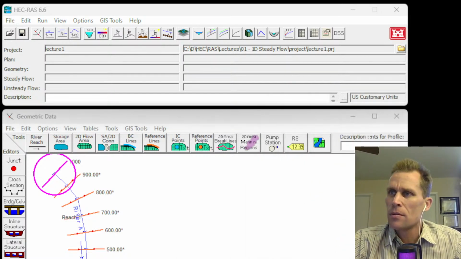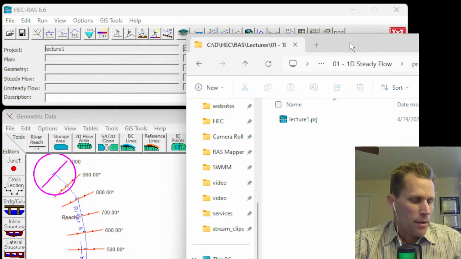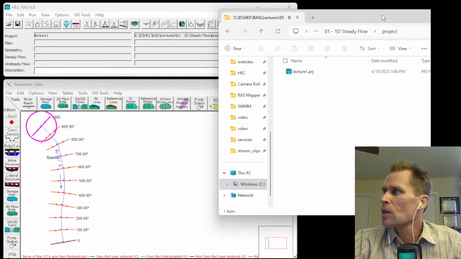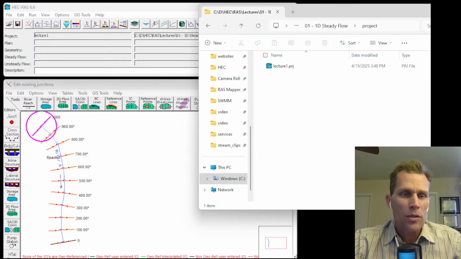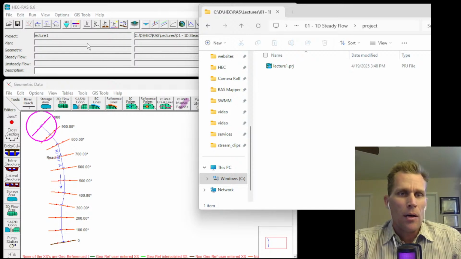Is that what I want to do? One second. Yeah, okay. So here's my project directory. The only thing in there is this lecture1.prj. But once I go ahead and save the geometry file, I should get a geometry file saved in my project directory. It's, I believe, going to have a file extension .g01, like lecture1.g01, and I'm also going to see it up here in my list of files.